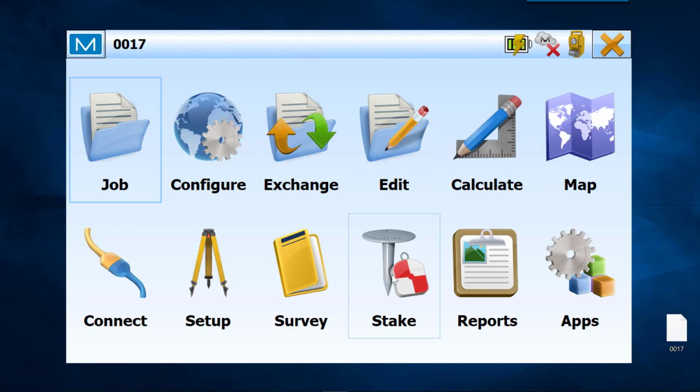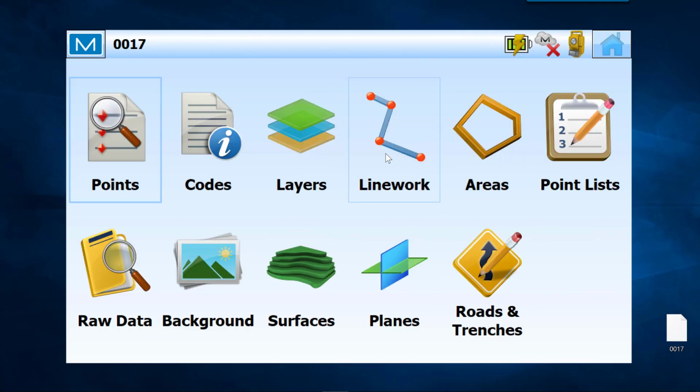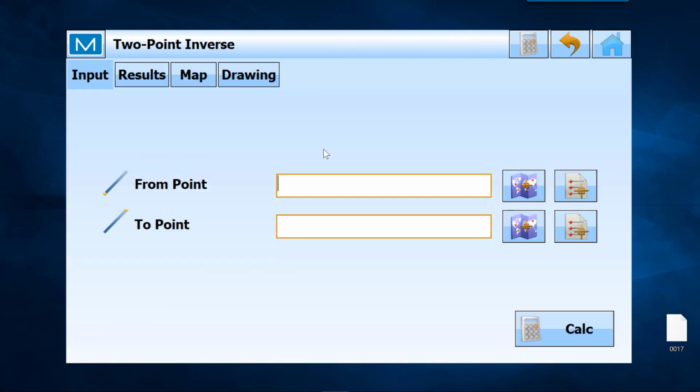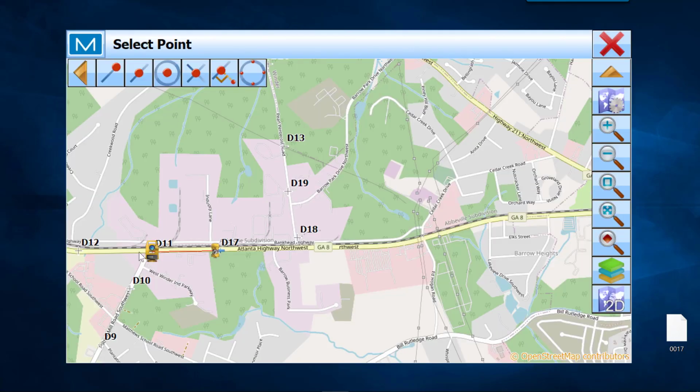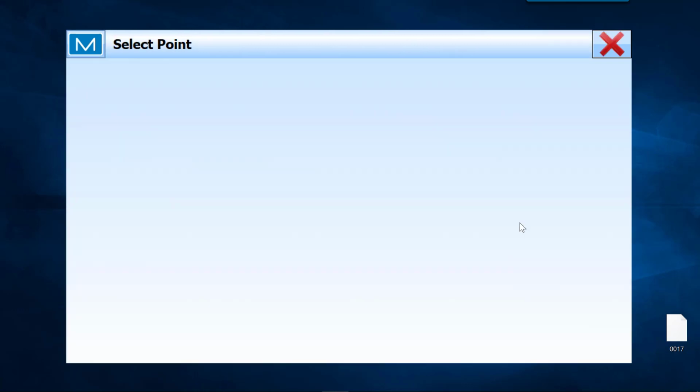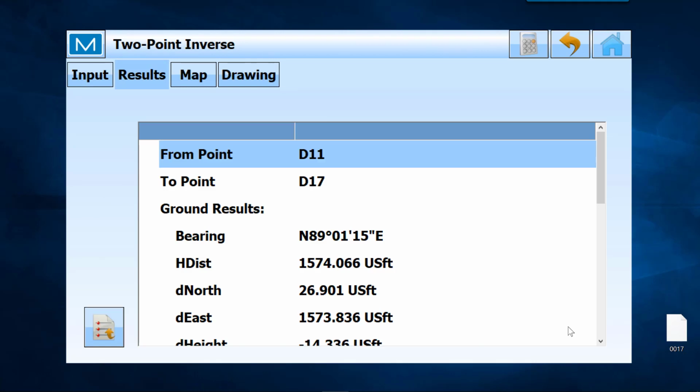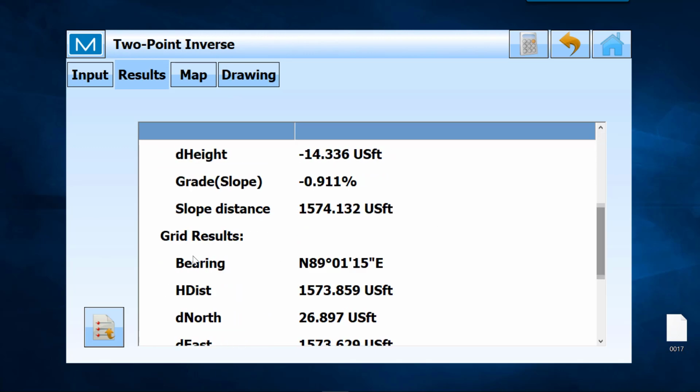We can look at that a different way also. Again, let's go to calculate an inverse, point to point, between 11 and 17, if you can remember those distances. This is the ground results. That's what we measured and plugged in. But notice also now we have our grid results. 1573.86, 859.